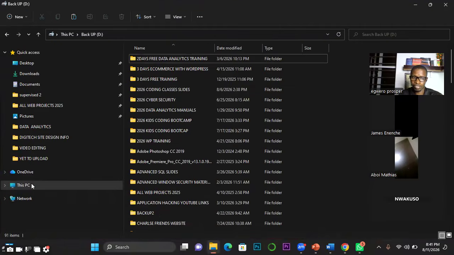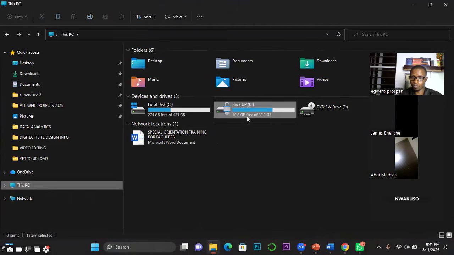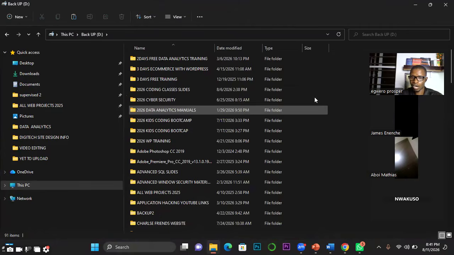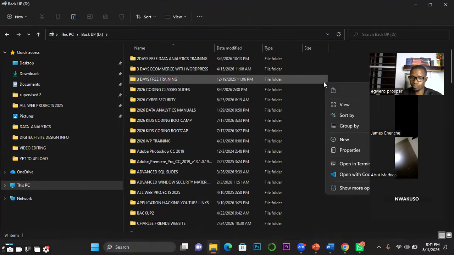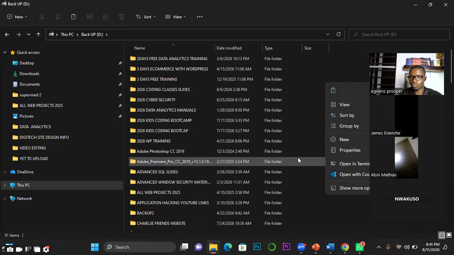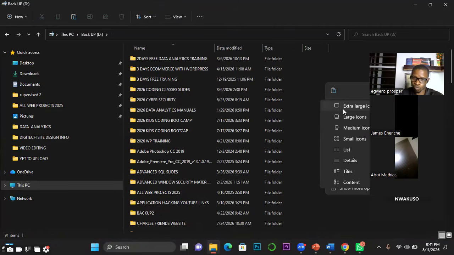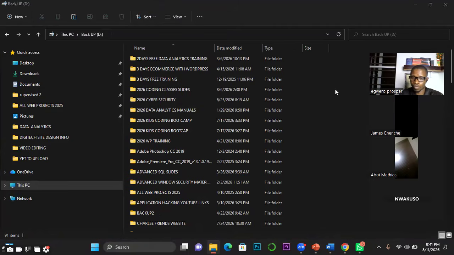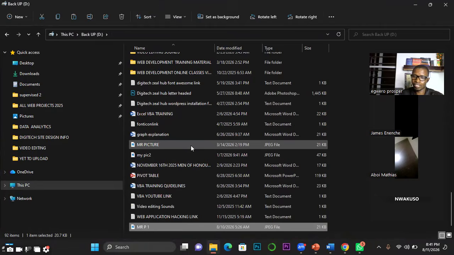Then remember I said go to This PC, identify the phone, then open it, and then you right click while you are inside the phone. So maybe you can choose where you want to keep it. There will be different folders there. You choose one of the folders and then you paste it. So with that, the document is already in your phone.